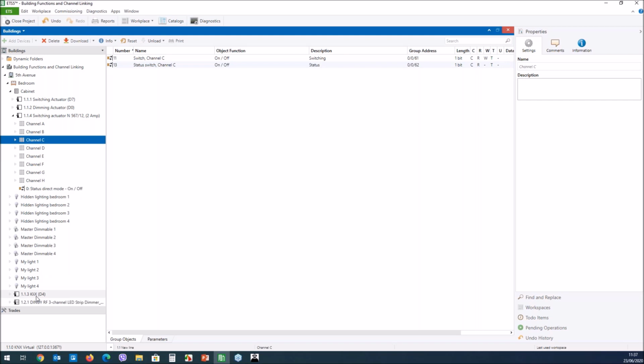In order for ETS to suggest the functions, ETS analyzes the text from the group object and of course, any possible group object function. So you see here, object function on off, ETS uses that as the primary information to suggest channels. So we have seen how to create the functions, how to create channels, how to link.